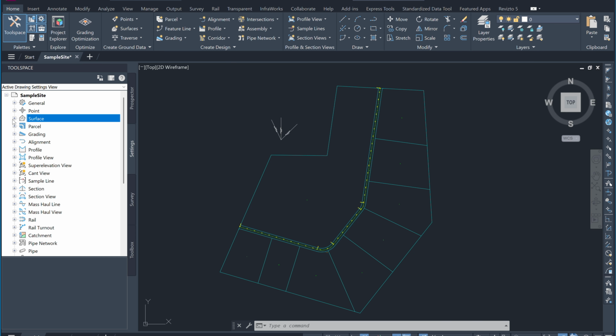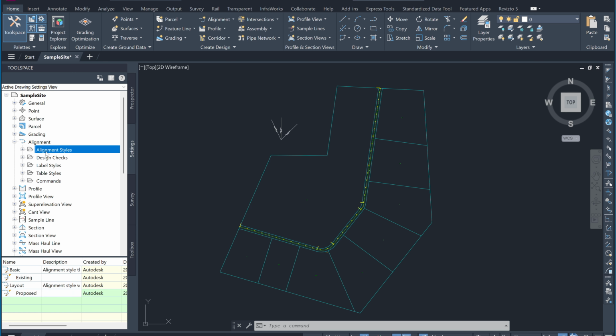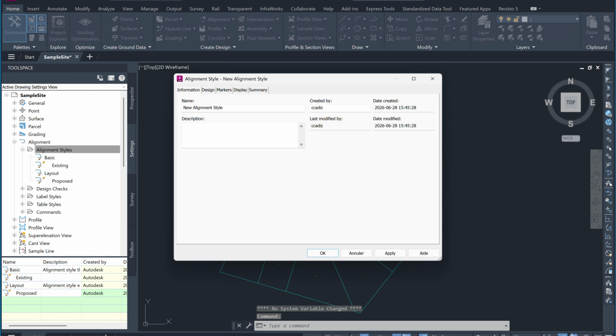Now let's switch gears. So far we've been talking about labels. Let's talk about object styles. Remember, label styles control information. Object styles control appearance. Expand alignment styles. Create a new style. Open the style editor.